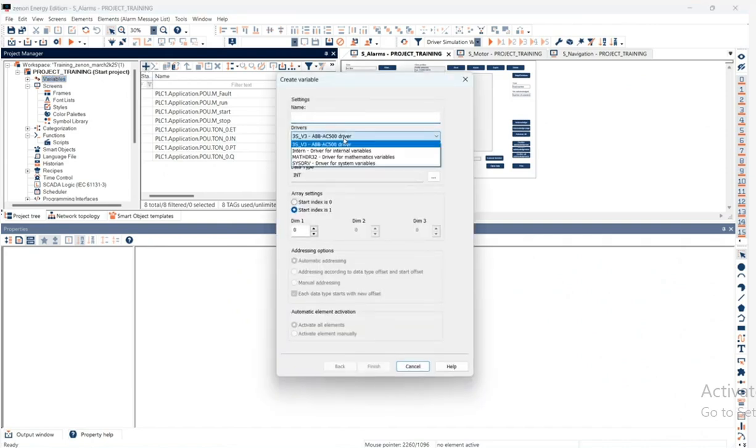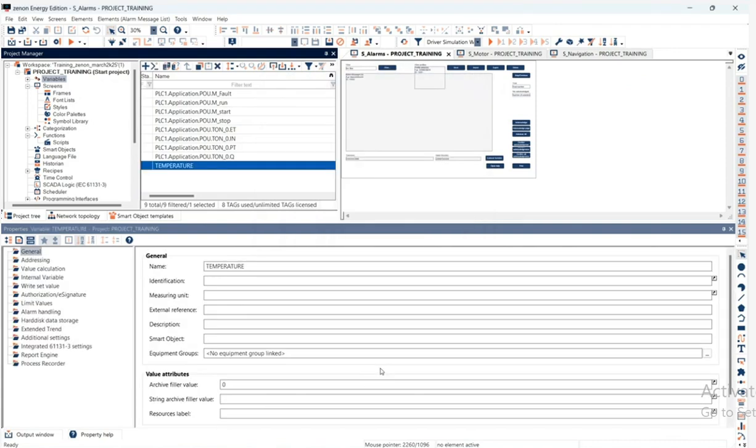I will choose driver as internal. I will choose the name temperature. Object type internal. Data type let it be int. If you want, you can put real also, no problem. Then give finish. So now the variable temperature is created.